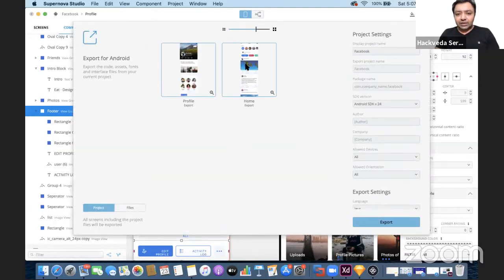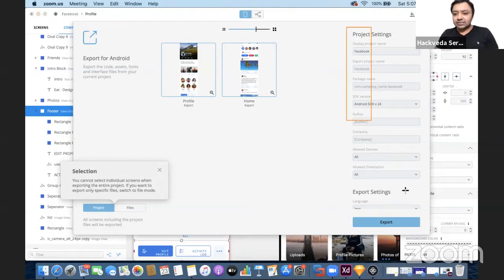Once we click on Export Anyway, you can quickly select, if you're exporting it for Android, which layout you would like to transmit. You can completely export the complete project, or else you can export individual files also. For now, we'll be exporting the complete project. Once we export the complete project, both of these user interfaces will be exported. On the right hand side, we have the complete option, which signifies the project settings and the details, okay, of how we are going to export them.